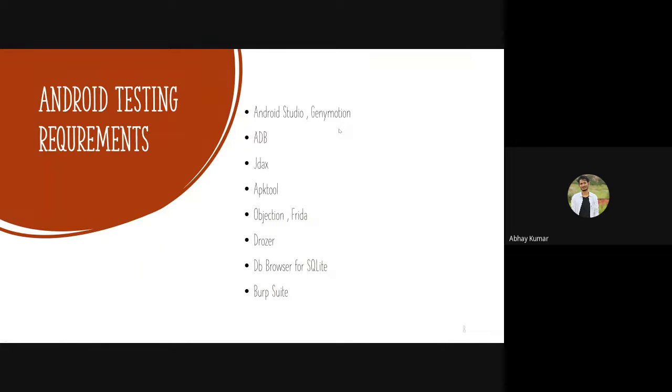Now, the requirements for any Android testing. Firstly, we need an emulator. An emulator is a virtual Android device that runs on your Windows or Linux environment. For example, Android Studio or Genymotion; you can take any one. Then the next one is ADB. The tools are ADB, JADX, APKTool, Objection, Frida, Drozer, DB SQLite, and then Burp Suite.